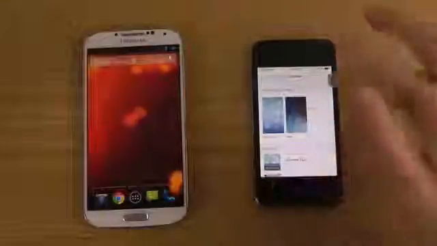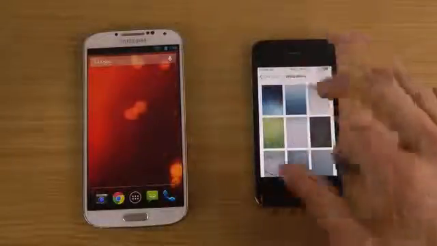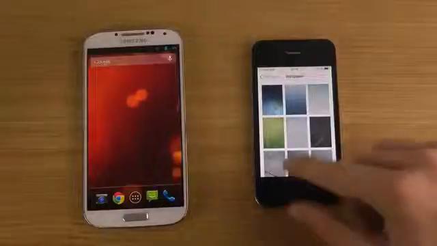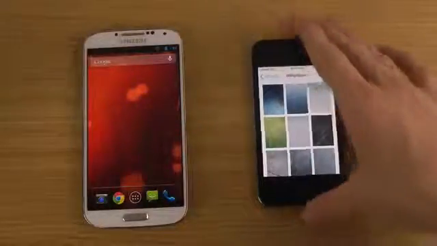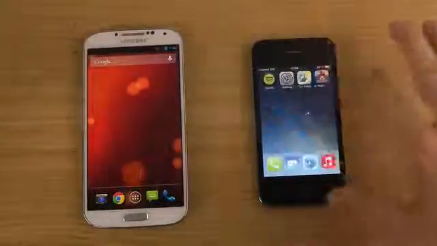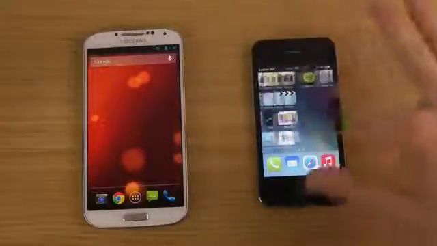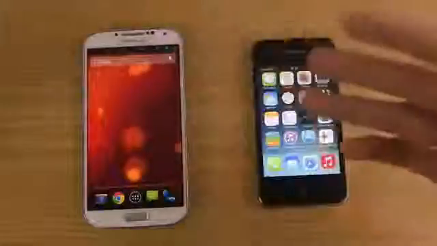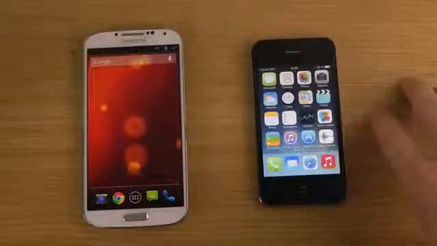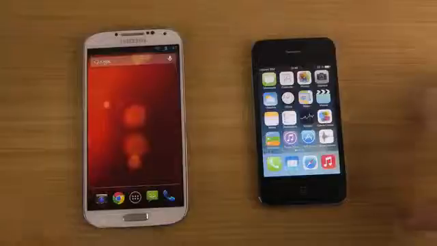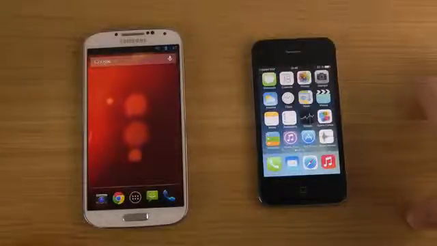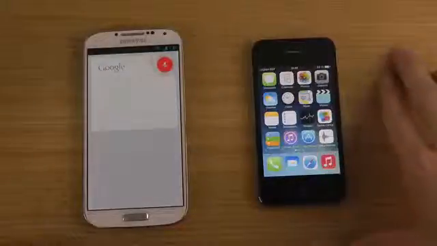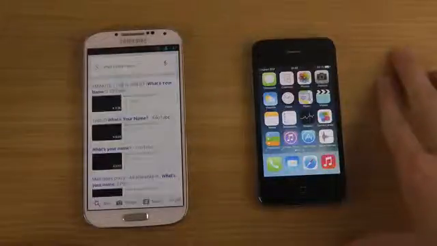I couldn't show that off when I was comparing the Galaxy S4 versus the iPhone 4, because it doesn't have a voice assistant, of course, since the iPhone 4 is from 2010. But over here, of course, we do have Google Now on Android, which can do a ton of cool things, like we can set an alarm, we can check the time. Let's try it out. What's your name?